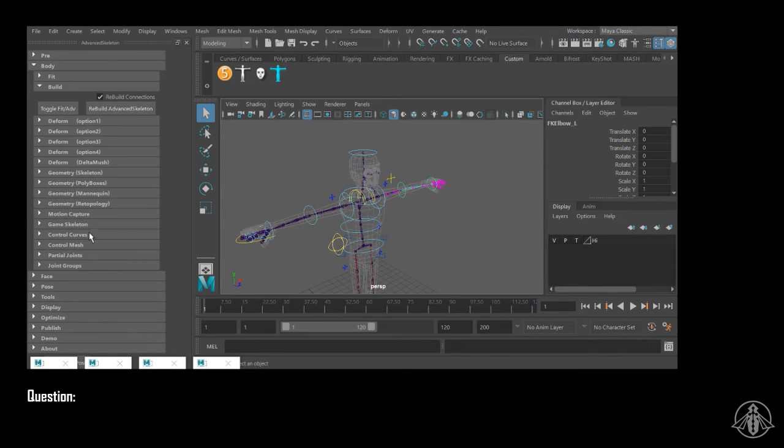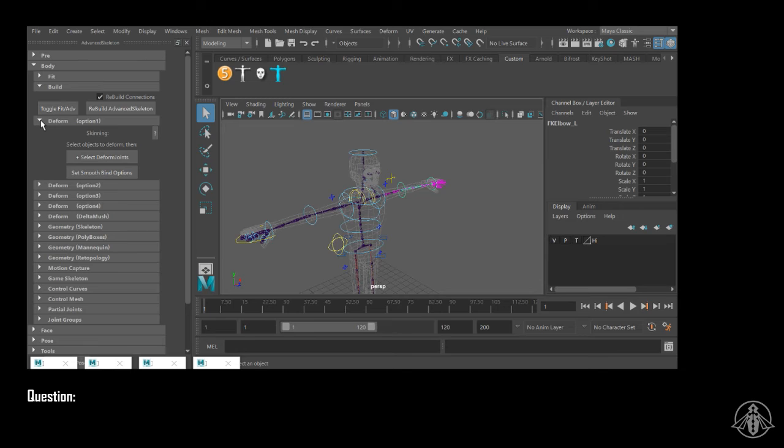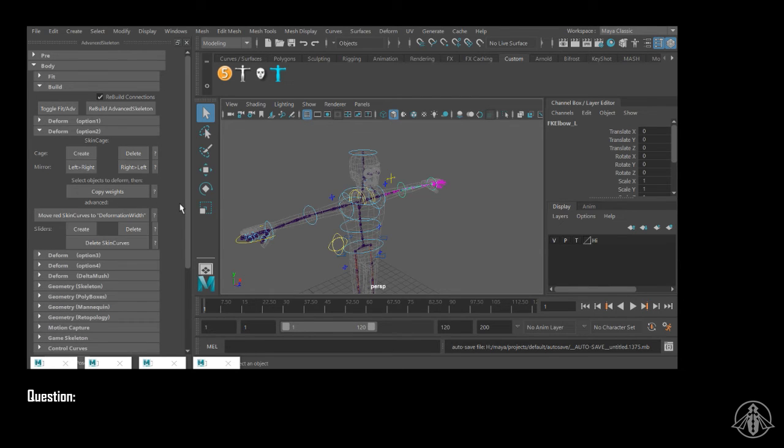But again, in the interest of time, they have different deform options. One of them is your standard skinning. You select the deform joints, which is your skeleton, set the smooth bind options, and it will skin the rig just like you do normally in Maya, the old school way, binding the skin with a smooth bind. They also have deform option 2, which you'll notice a lot of their online demos use: the skin cage.